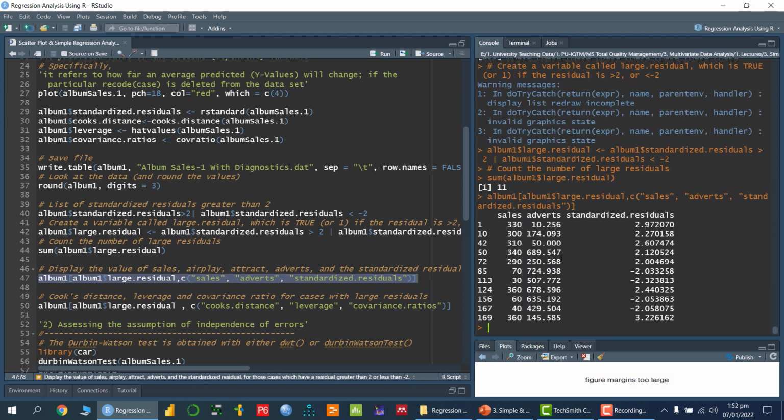If I run this one, as you can see, we have the sales and adverts variables, and then the standardized residual which we have stored in that particular data. Basically, we have also stored Cook's distance, leverage value, and the covariance ratio in that data. We access them with this command, which is the name of the variable in which we have the data, and then we access the residuals, comma, and then we say show us these data sets, because in this variable we have these residuals.